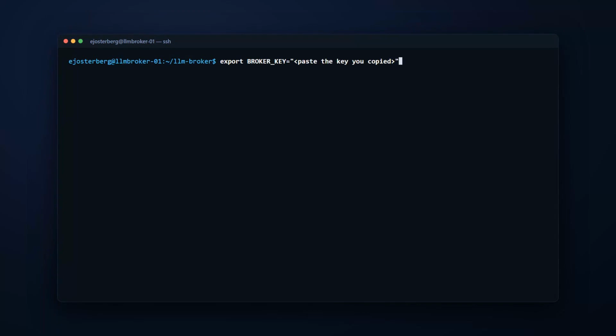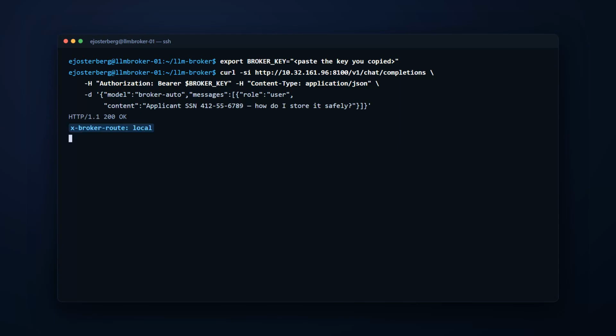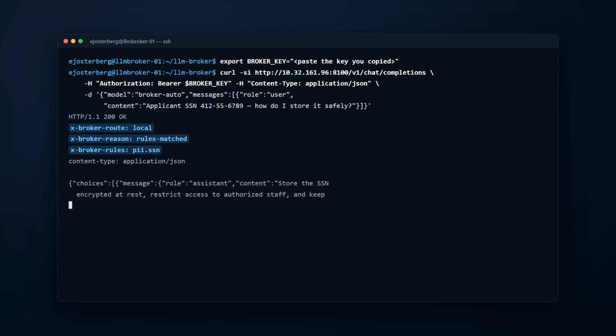Clients connect exactly as they would to OpenAI. Base URL /v1, the bearer key, and a model called Broker Auto. Watch the response headers. This request contains a social security number, so the broker answers with route local, the rule that fired, and a completion generated entirely on the local machine.